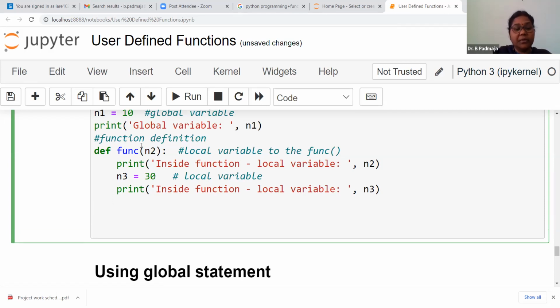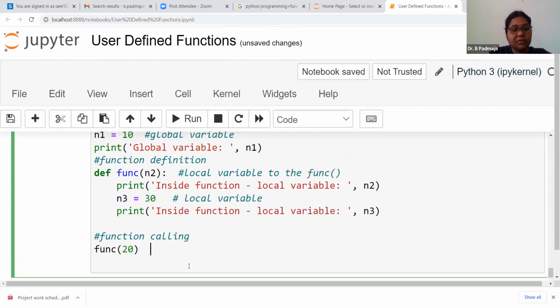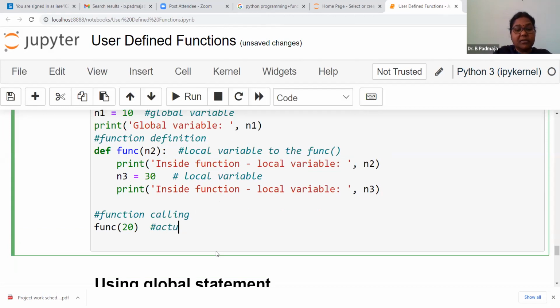Now how will this function work? You have to call this function to execute it. Next we will go for function calling. Now I'm calling the function. The name of the function is func, and I have to pass a value. Suppose I'm passing 20. So this 20 will be stored into the variable n2. Yes or no? So this 20 is called what type of argument? This is called my actual argument.